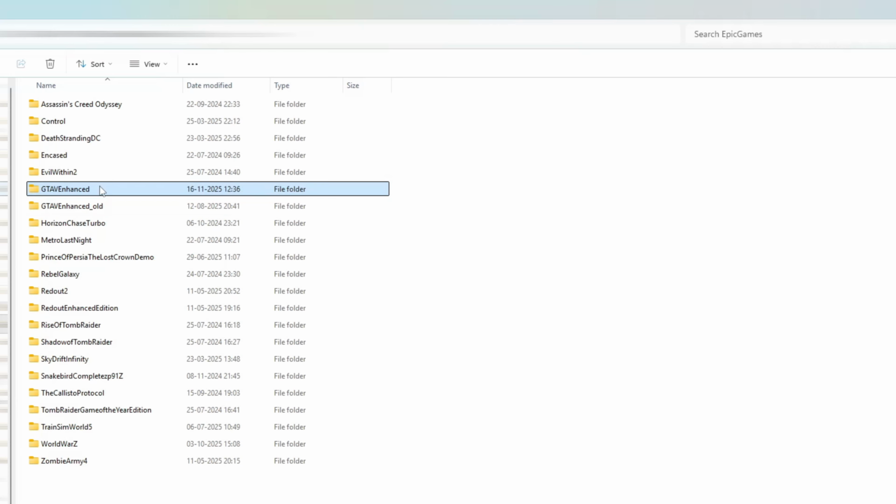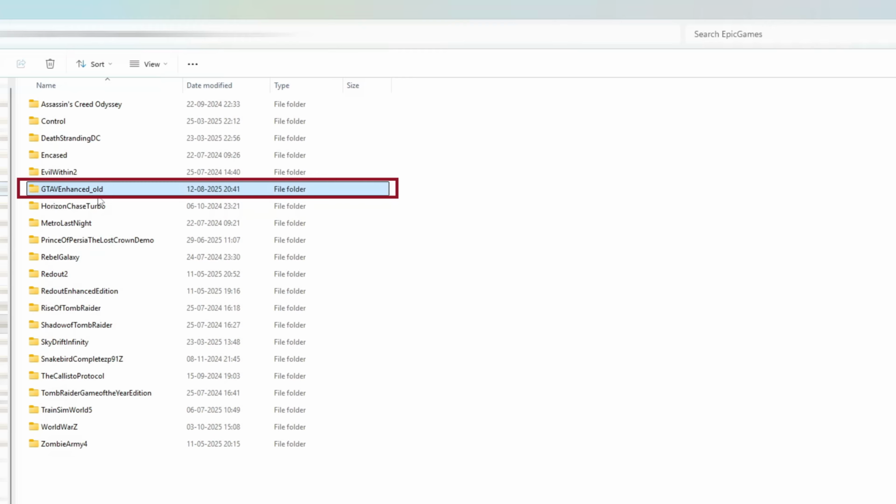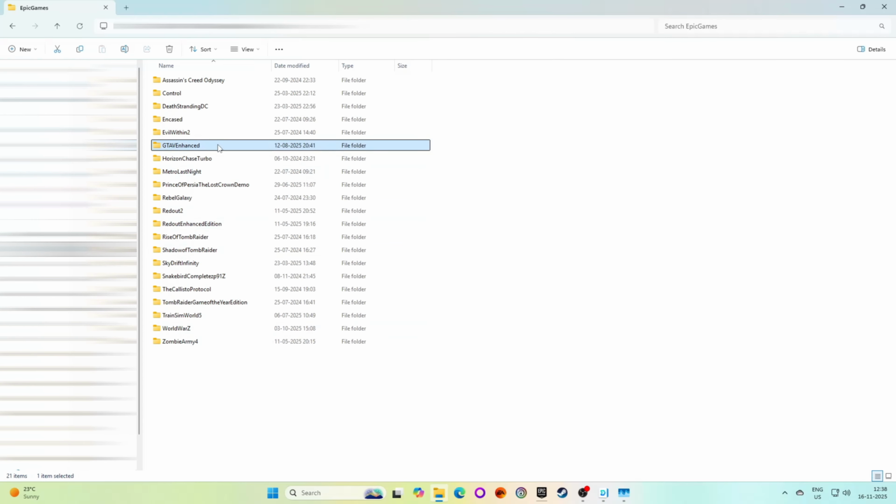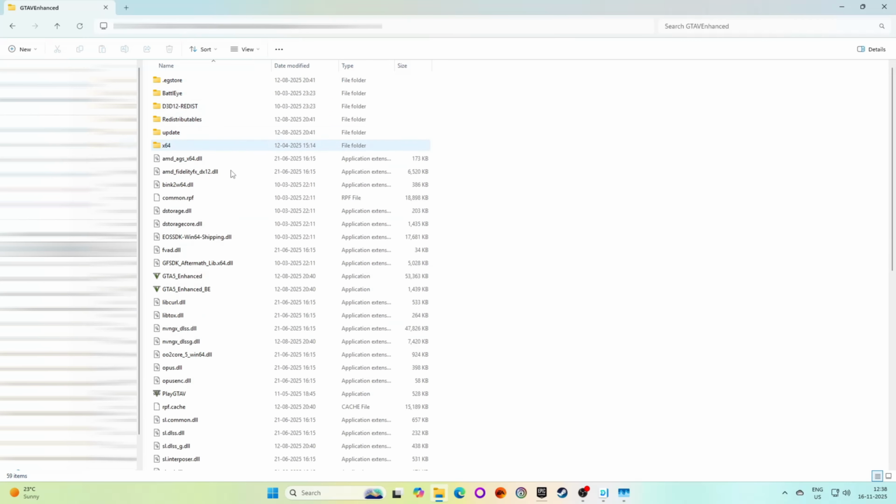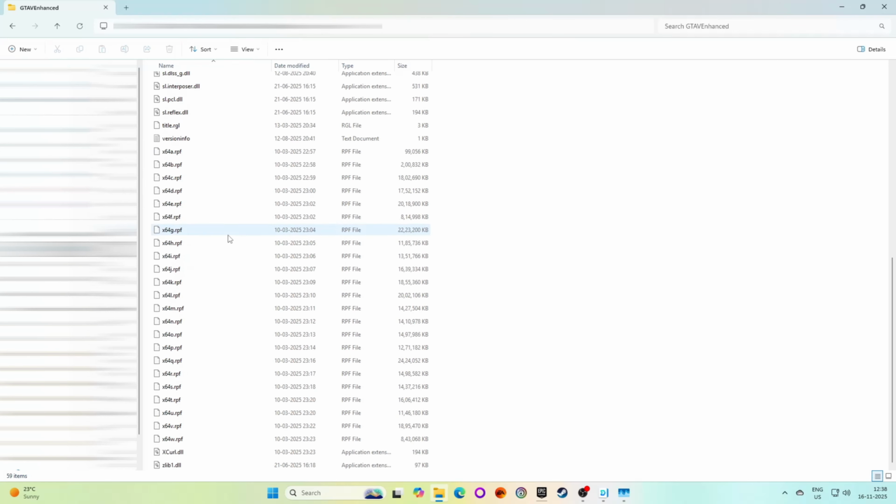So now here is the third step. We are deleting the new folder where we have just started the download. Means we will delete this GTA 5 enhanced folder. That is new, right? And now we are left with this old folder. And now the fourth step comes. We will change the name of this old folder to the new folder name. So now we have only one folder for GTA 5. And this folder has all the game files. So if you look inside this folder, you will see all the game files present here.